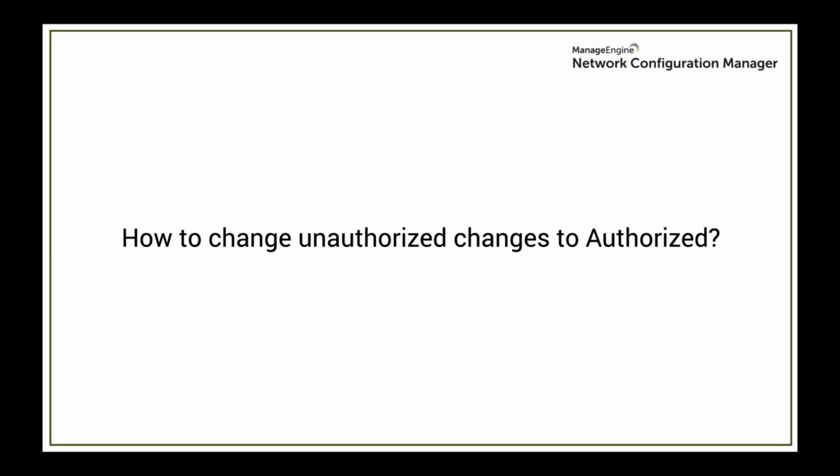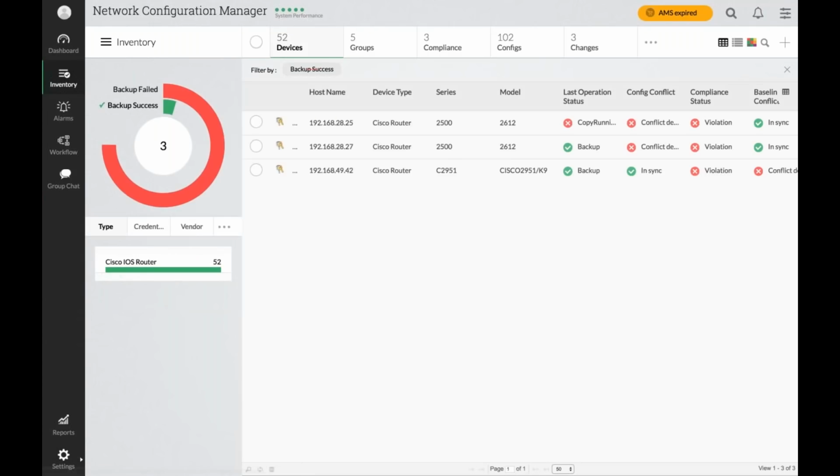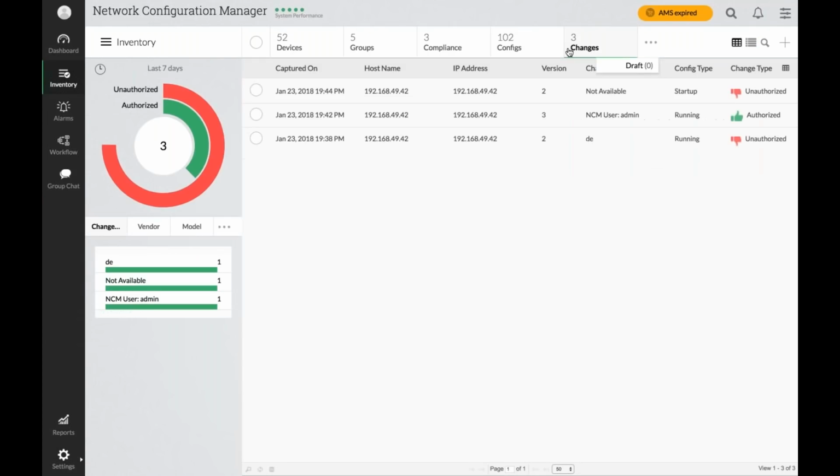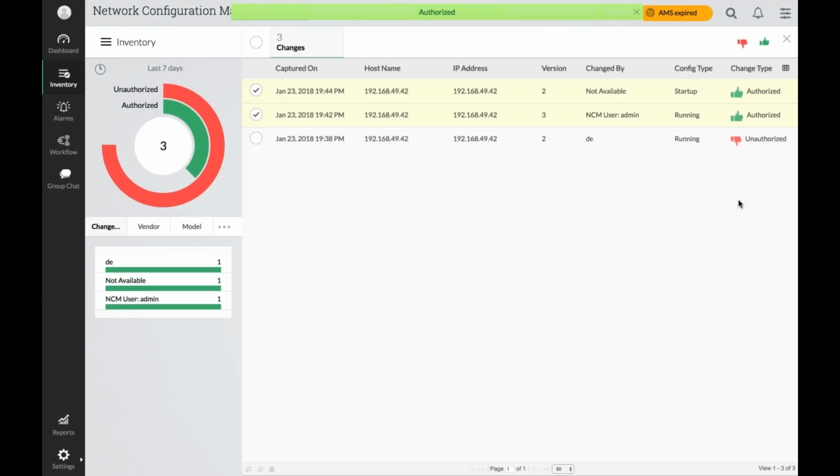How to change unauthorized changes to authorized changes in Network Configuration Manager? I will show it in the web GUI. If you go to the inventory tab and changes tab, here you can select the config versions and change them to authorized changes. Here you can put a comment, and if you click save, those unauthorized changes change to authorized changes.